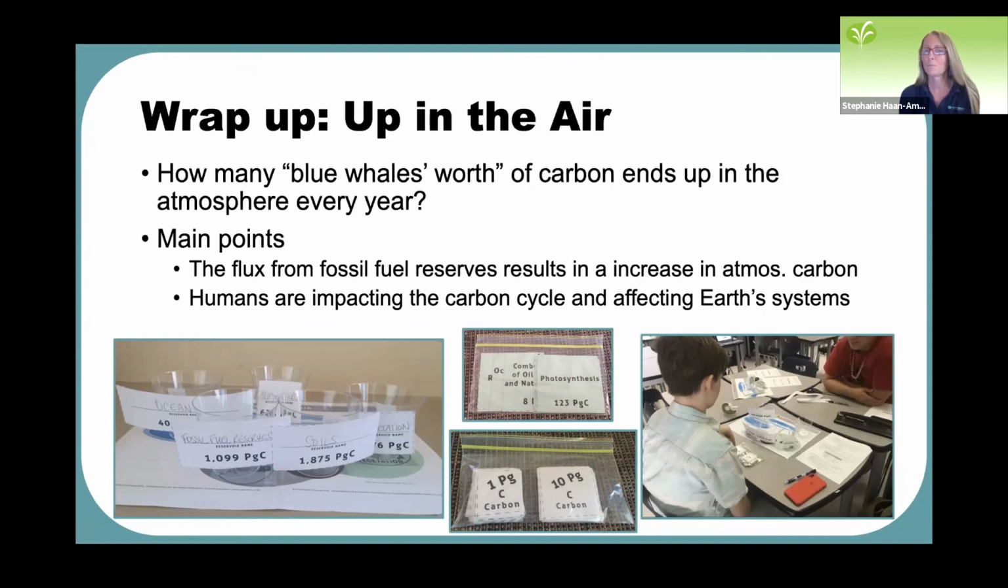How many blue whales worth of carbon ends up in the atmosphere every year? No. I accidentally did it as both players together rather than both players separately. And so then when we got to that last page, we're like, oh, we did it wrong. And then boom, we're back here.